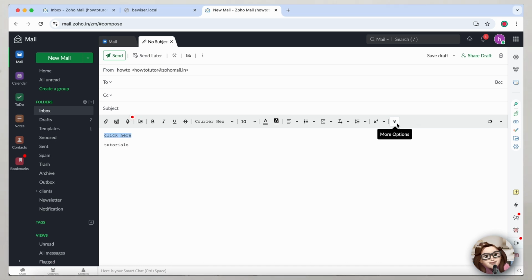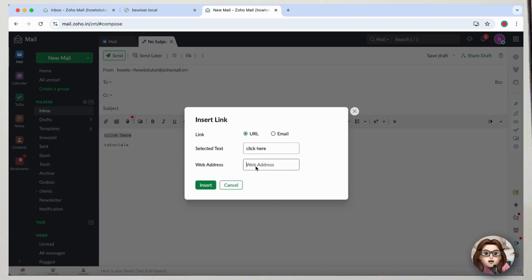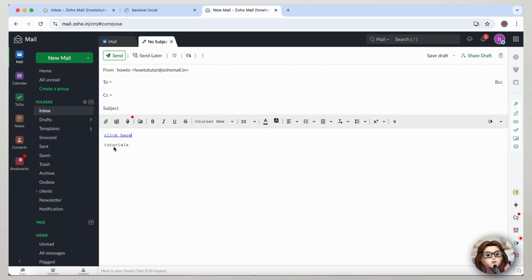Next, look at the formatting toolbar above your email body and click the link icon, which looks like a chain. Paste the URL you want your text to link to and hit insert. Your text is now a clickable hyperlink. Anyone receiving your email can click it to reach the linked page instantly.